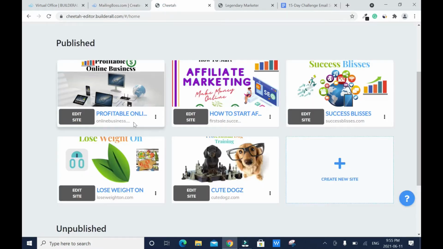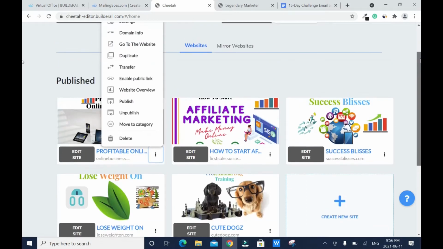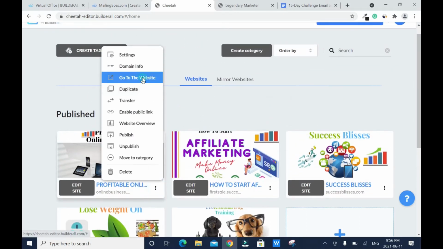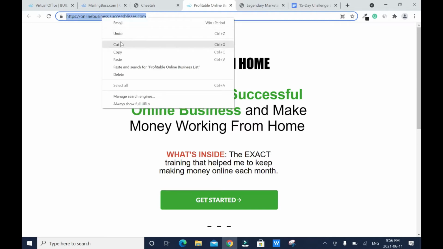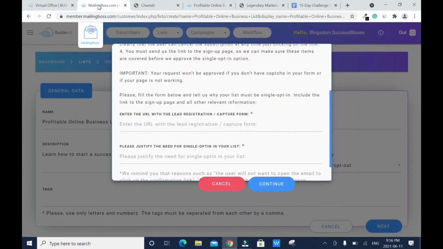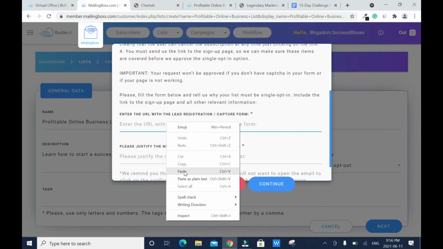So go there. So this is it. Click here. Go to website. So I'll click here, highlight everything, right click, copy, and go back, right click, and paste.